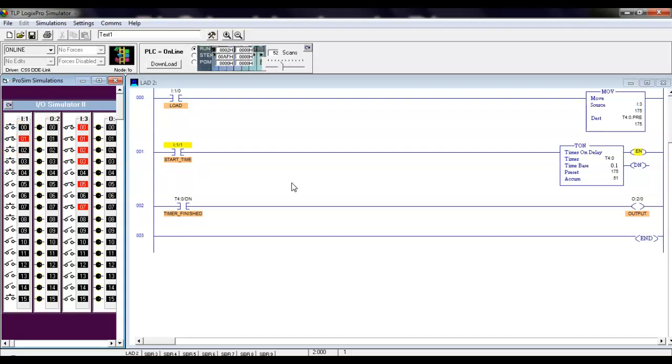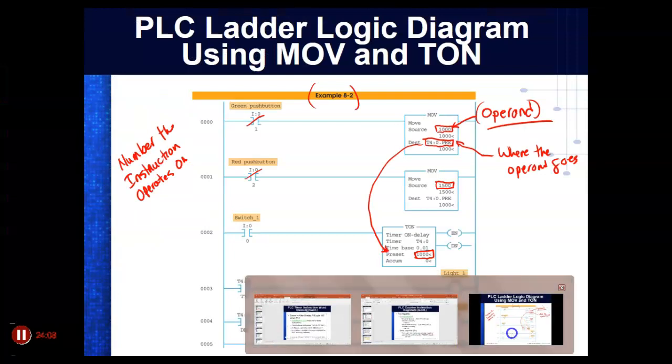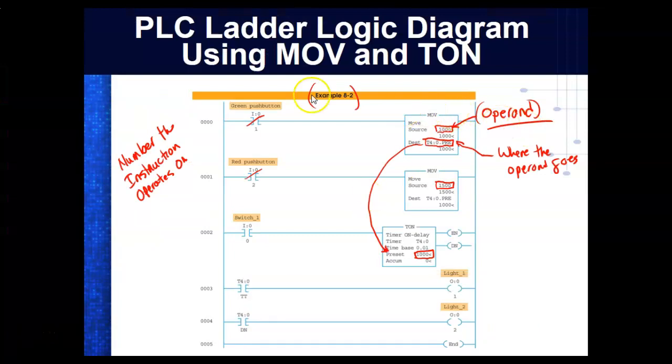Now, the example in the book is technically variables, even though they're dealing with fixed numbers. So the one in the book is taking, if I close switch 1 on input 0, on module 0, it's going to put 1,000 into the preset. If I come up here and close switch 2, it's going to put 1,500 into the preset. So this is basically the same.